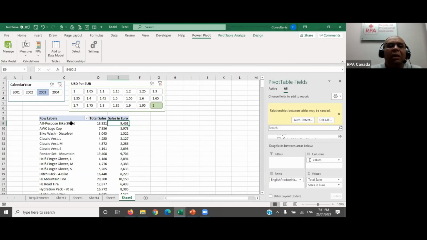So that's how you can use a disconnected table as well. But don't worry about this message, we understand why this message is coming. Okay, so this is now a completely dynamic report.